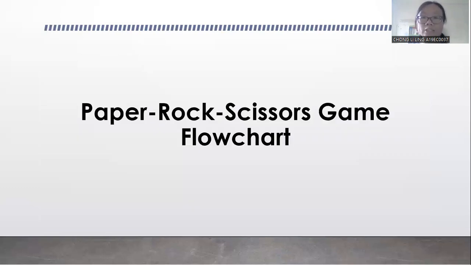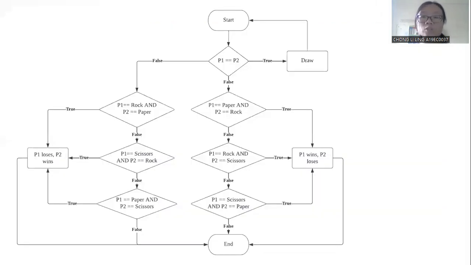And in the next section, I would like to explain about the paper, rock, scissors game flowchart. So as you can see in the diagram, this game starts with 2 players choosing paper, rock, or scissors after shouting scissors, paper, stone as a countdown. So if the player 1 and player 2 has the same selection, it will be a draw. So the game will be started again.